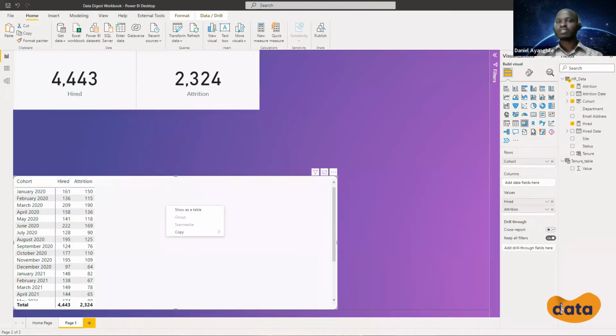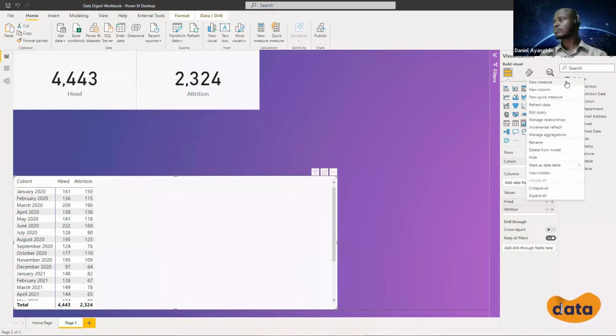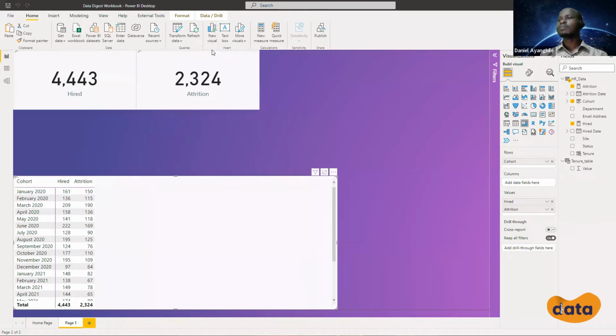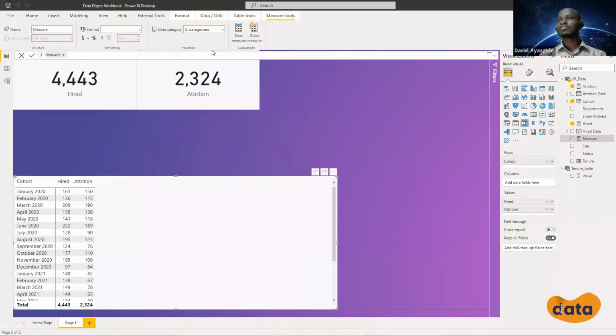But that's not really where we are going. Where we are going is to actually calculate the employee attrition. So basically, let's try to calculate the employees' attrition over the months, as they leave over the months. So I will call this employee attrition.